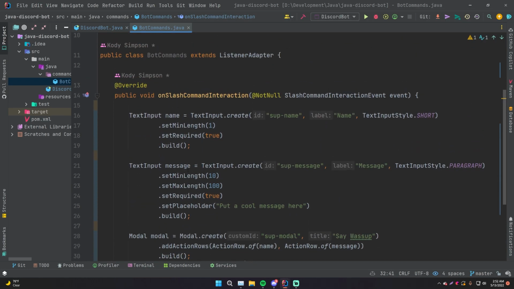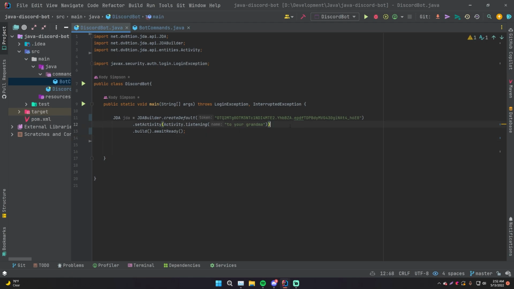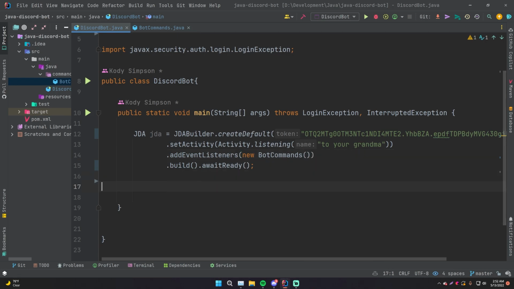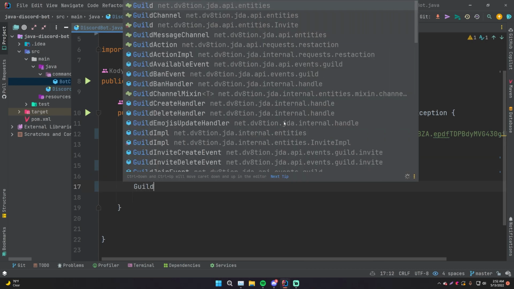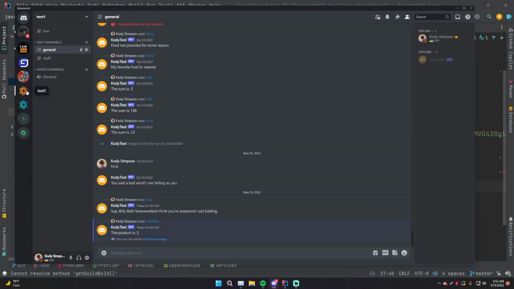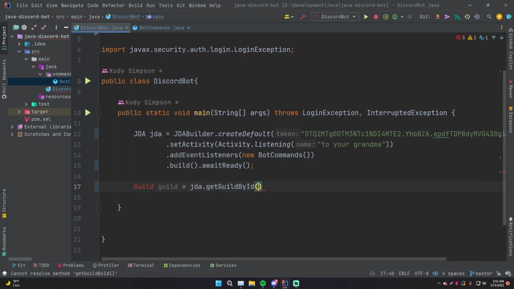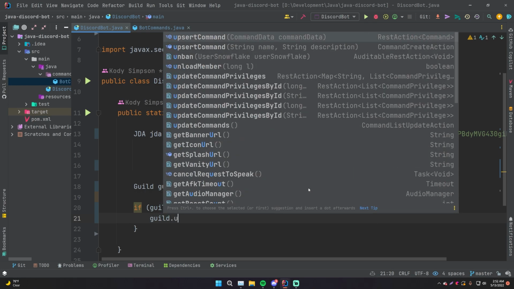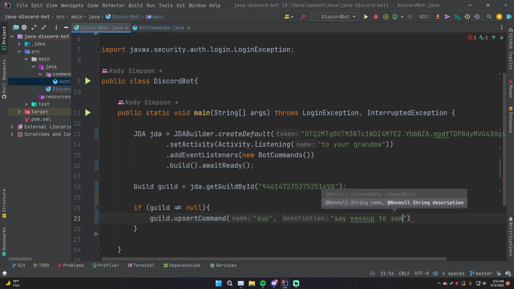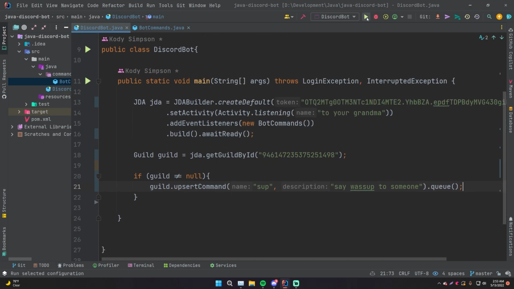And let's see what that looks like. Let's go ahead and register our command here. So we're going to go back here, do add event listeners, new bot commands, plural. And then we're going to add this as a guild command. So guild is equal to jda.getGuildById. Go back here, copy the ID. Make sure you watch my slash commands episode if you haven't. And then guild.upsertCommand, sup. And then description will say what's up to someone. Okay, cool. There we go. I think that's it. Oh, don't forget to queue it. All right, so now let's run this and see if it pops up.